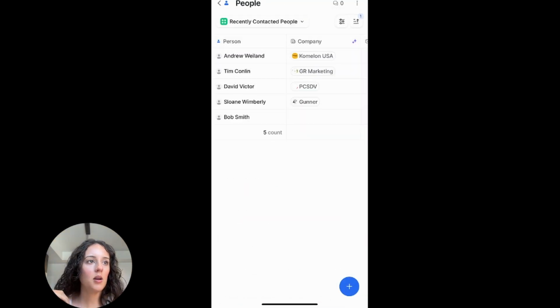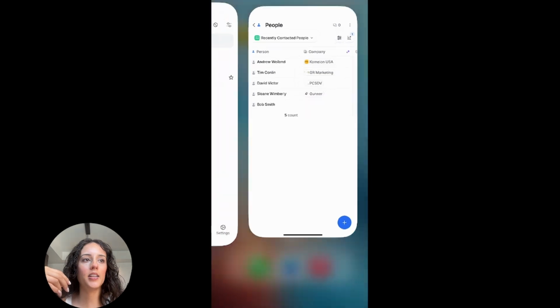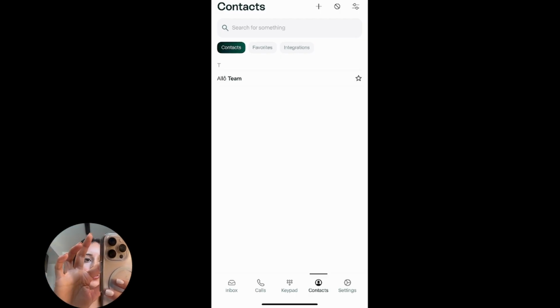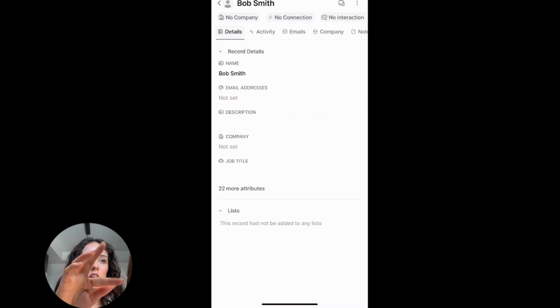Okay, so in my Attio app, I've created Bob Smith here with a phone number, and they were created in Allô as well. And you can see that they're under integrations. So under integrations obviously means your contacts from Attio. Under contacts, it means your contacts, like your phone contacts. And if I click into Bob Smith and I go to Attio again, it just automatically takes me to that record in Attio. So very convenient.